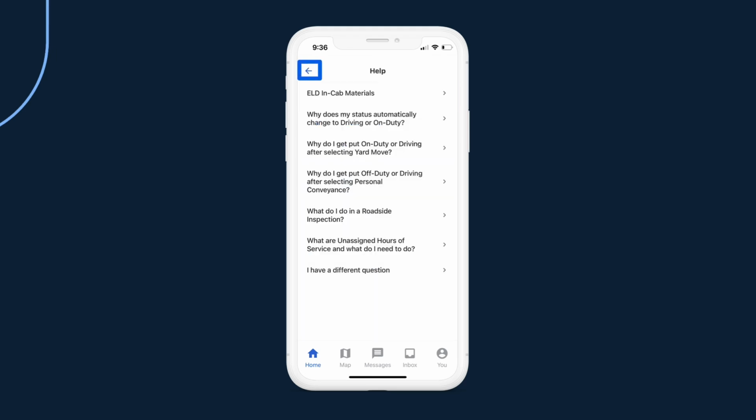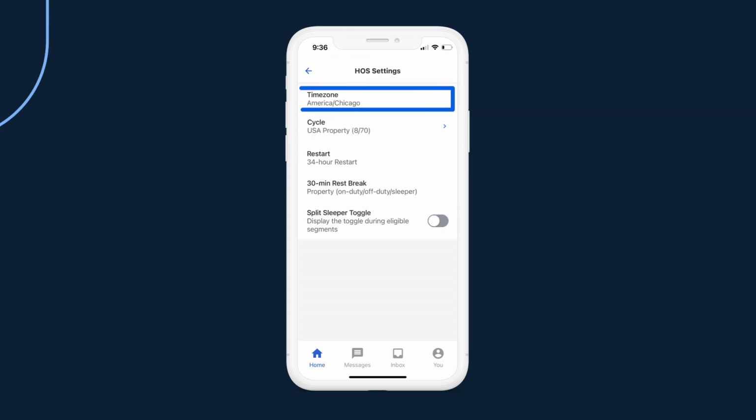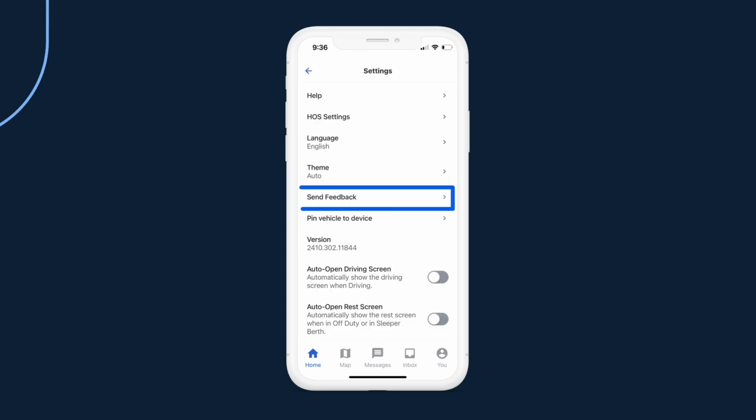Going back to the main settings page, if you have concerns about the rule set, if you are a driver under the ELD mandate, you can click on HOS settings to confirm your org's time zone, cycle, restart, and 30-minute rest break. If any of these options don't look accurate to your fleet, follow up with your fleet administrator to have them updated. As a driver, you're also able to send feedback directly to Samsara's team.